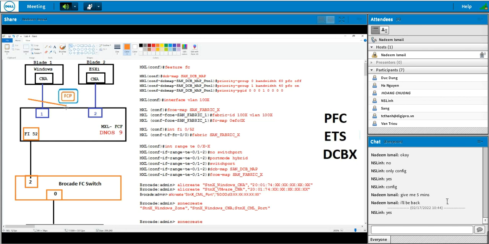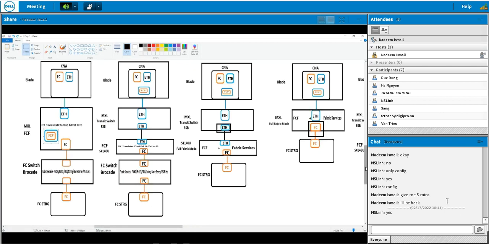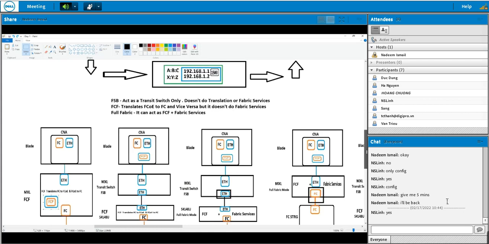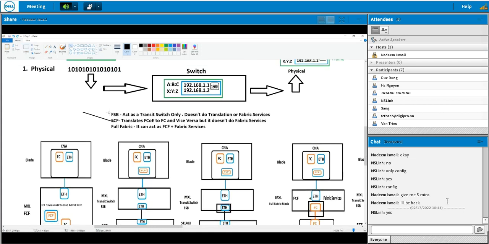Now, what does a fiber channel forwarder do? A fiber channel forwarder only acts as a translator. It translates your fiber channel over Ethernet to FC and vice versa. But it doesn't do fabric services like zoning and all that. So you need this switch to act as a translator.